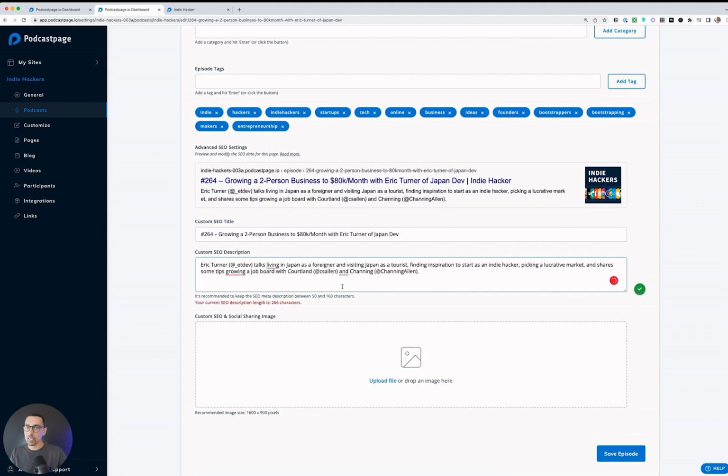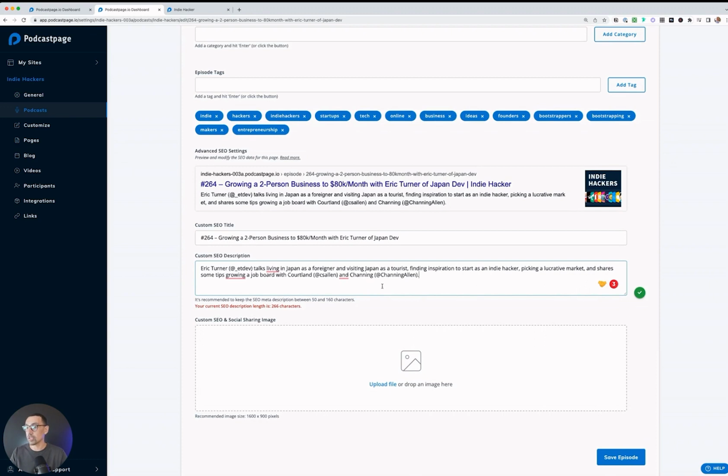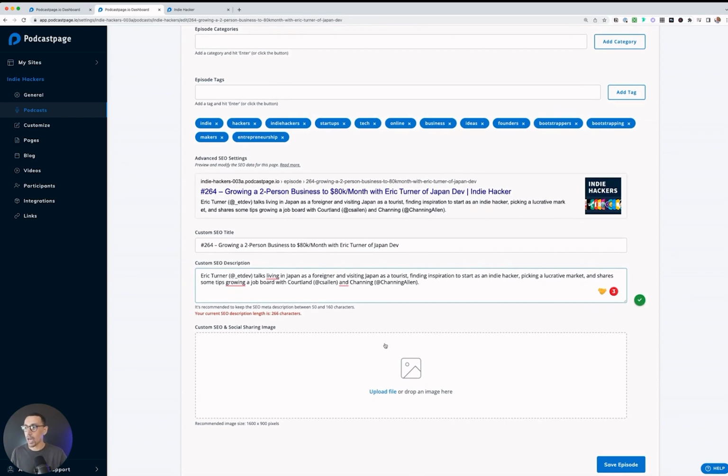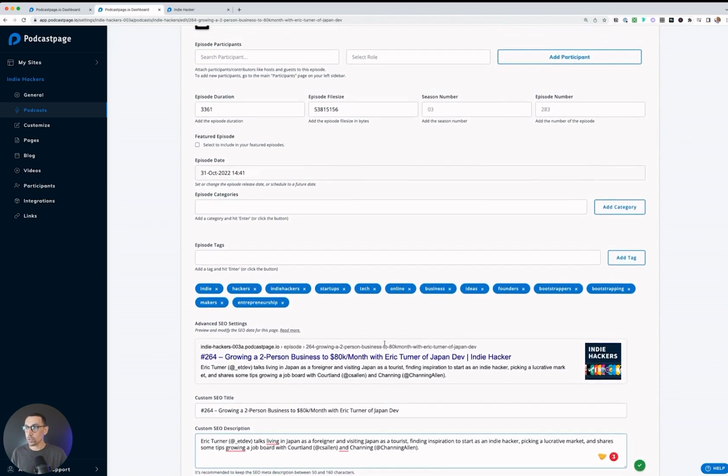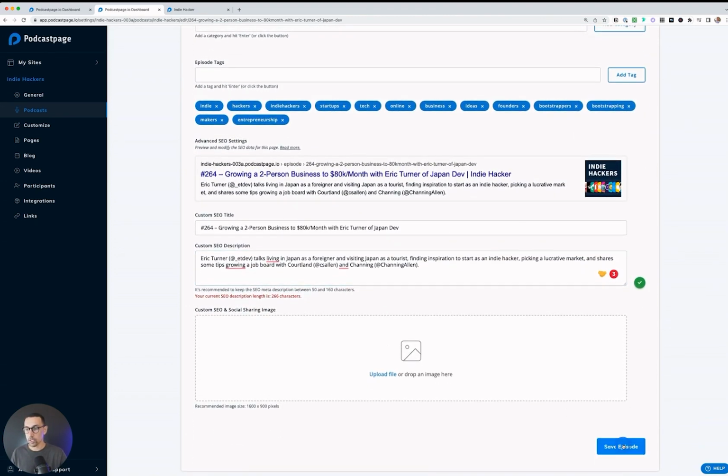So just bear that in mind as you're doing this. You don't need to repeat it if you already have it in the title and the description. But if you customize it, it's a great way to optimize for SEO. And definitely consider adding in a social sharing image for the post as well. So with that, you have those options there that you can hit save episode and you're good to go.